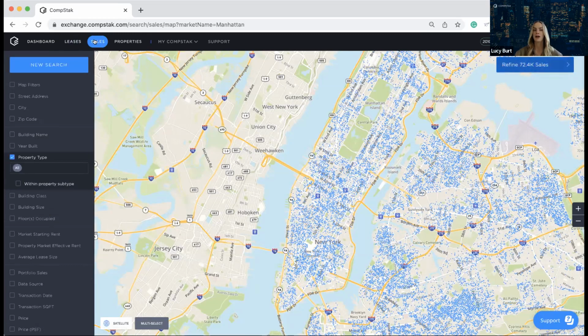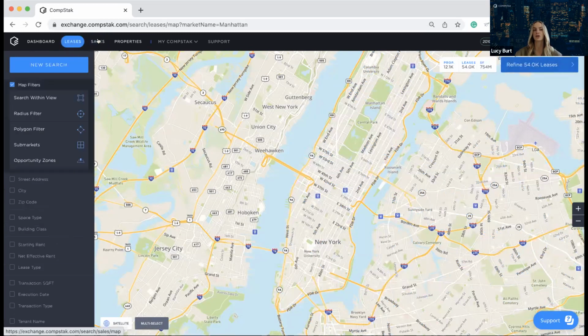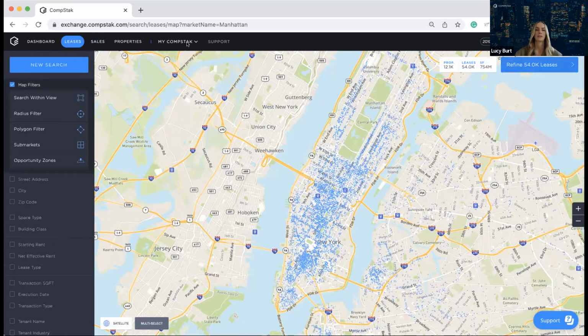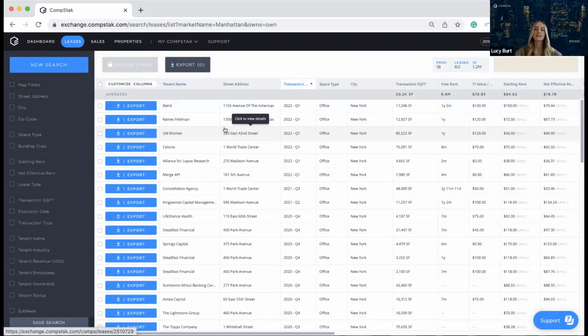All right, jumping from the sales tab, again, just to reiterate, we are on the leases tab, we jump to sales. I'm going to highlight the My CompStak tab. So clicking on My CompStak, you can click into My Comps. This My Comp section really serves as your internal database. So this is where any comps that you've shared with us, as well as any comps that you have unlocked on the platform will live. So you can always come back to them. These comps never disappear. They're always yours to keep and always available to you.